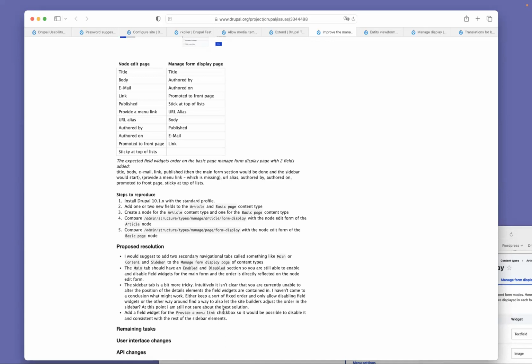At this point, I'm still not sure about the best solution. Add a field widget for the provide a menu link checkbox, so it would be possible to disable it and consistent with the rest of the sidebar elements. Those are the points.